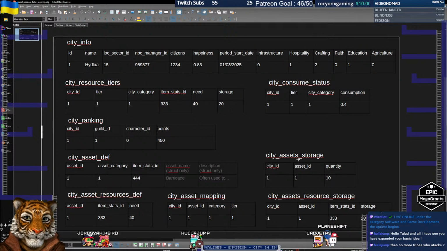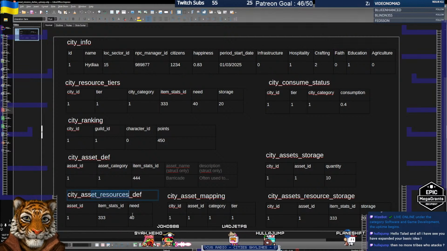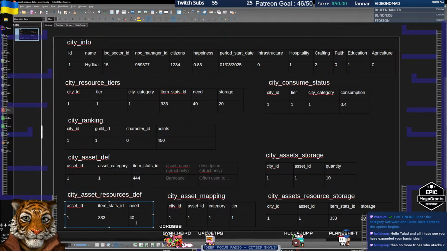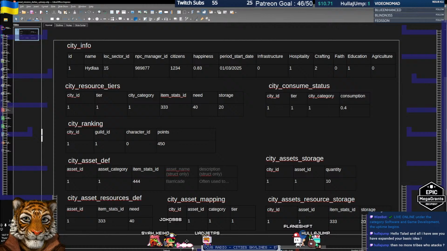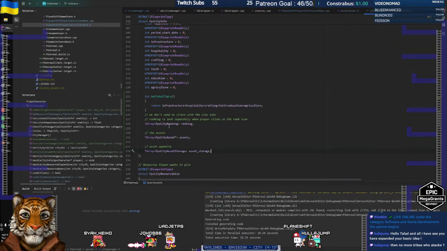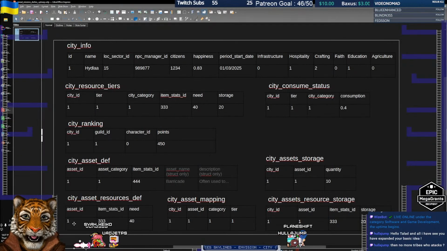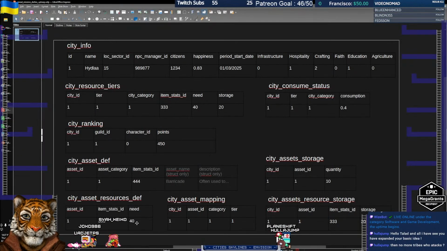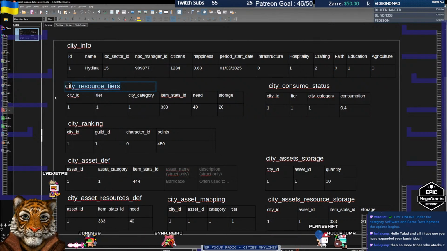Okay, so we did this, right? We did this. Now we need this. And this is a definition file, right? That is telling us, so this is a definition file. So this definition struct, I mean. And this one is similar to what? This one is asset ID, item stats and need. Well, it's similar to this city resource tiers again.